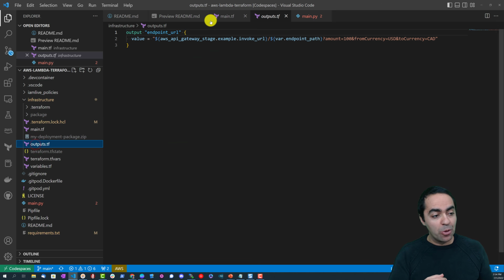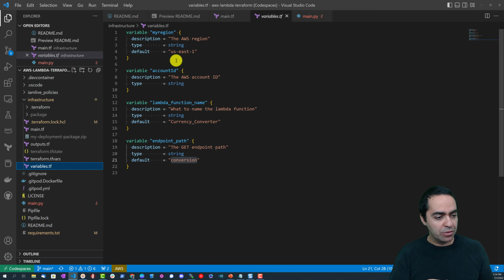Of course, we have our outputs here, which output the URL for our endpoint. I also added a parameter here to show us an example for currency conversion. The variables, we looked at this really quickly: the region, the account ID, the Lambda function name, which we call currency converter, and the endpoint path. All right, so now let's go ahead and open the AWS console and take a look at what we have there.